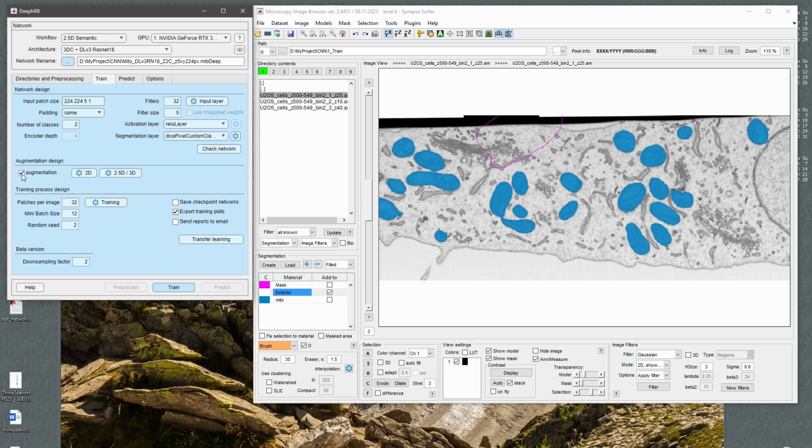Right, so we can turn it on and off. When it's off, augmentations won't be used, but we want to use them. The next section defines how many patches per image we want to have. Typically, I want to have one single patch per image and do more iterations. Mini batch size defines how many patches are handled together. The larger it is, the quicker, but it also utilizes more memory on the GPU. If your GPU has a limited amount of memory, then you may need to decrease this parameter. We can try now with 12.